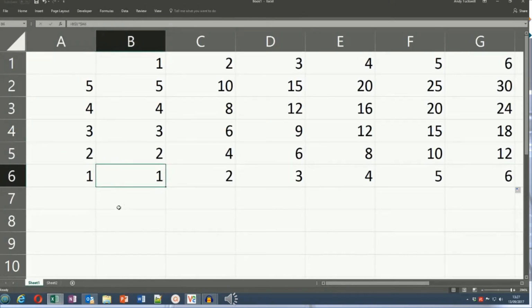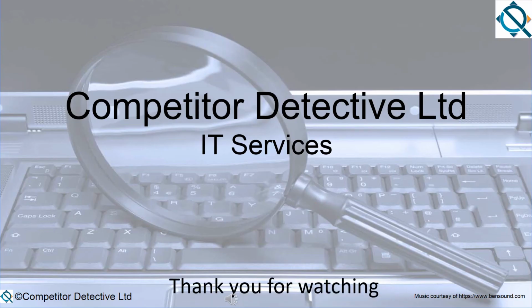That is a very short introduction as to how dollar signs work in Excel.